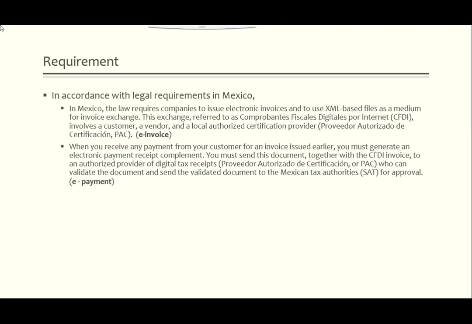Whenever the entity receives money from the customer, the entity must submit an XML file to the Mexican tax authority for approval. Once it is approved by the Mexican tax authority, that XML file will contain the certificate number and the approval number, and that information must be forwarded to the customer for their acknowledgement or for their accounting.